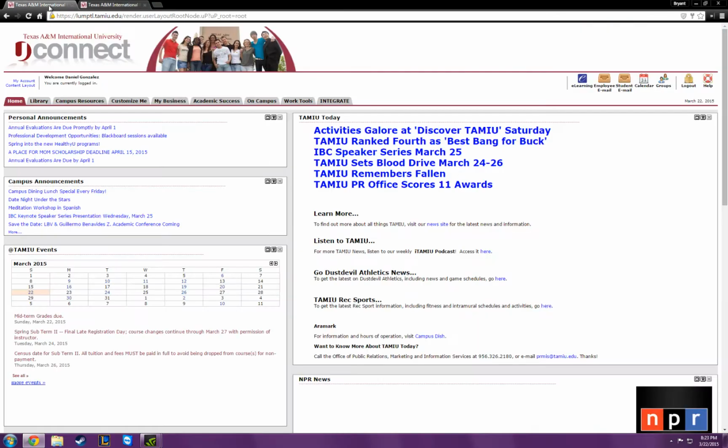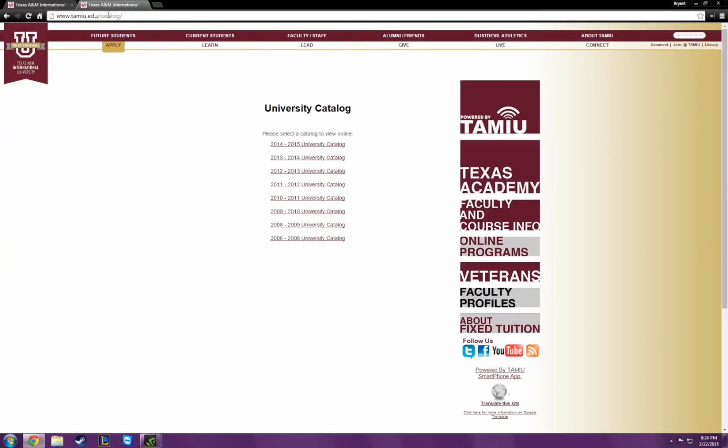First, you're going to need to log into Uconnect as usual and leave it at the main page. And secondly, open up www.tamiu.edu/catalog. The last page you need to open up is going to be DegreeWorks. I would open it up here, but I don't want you guys to see my A000 number. That's perfectly fine. The reason why we need DegreeWorks opened up is because we need to get a little bit of information about your catalog year.